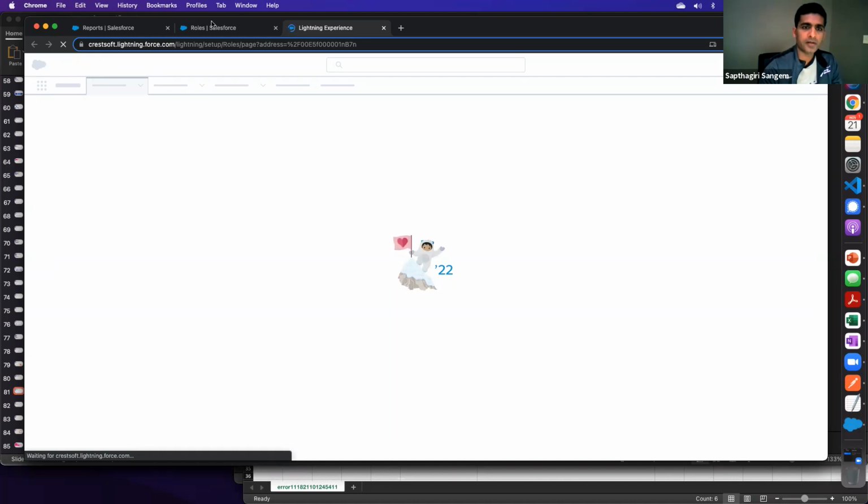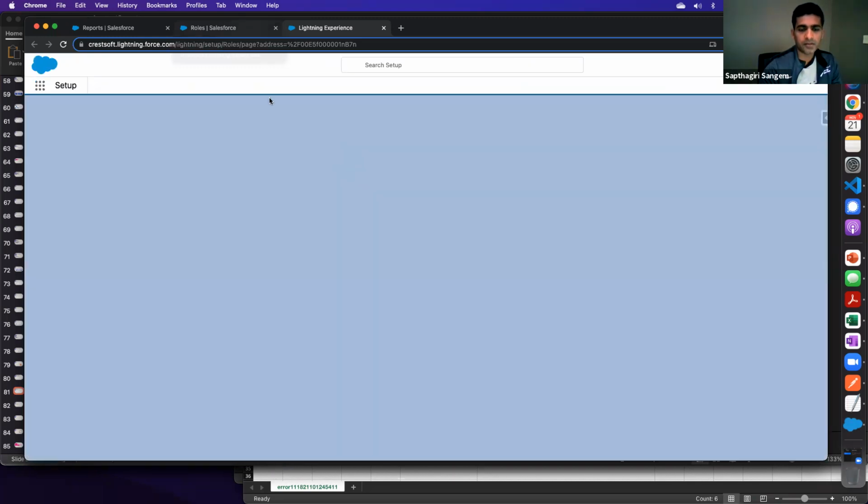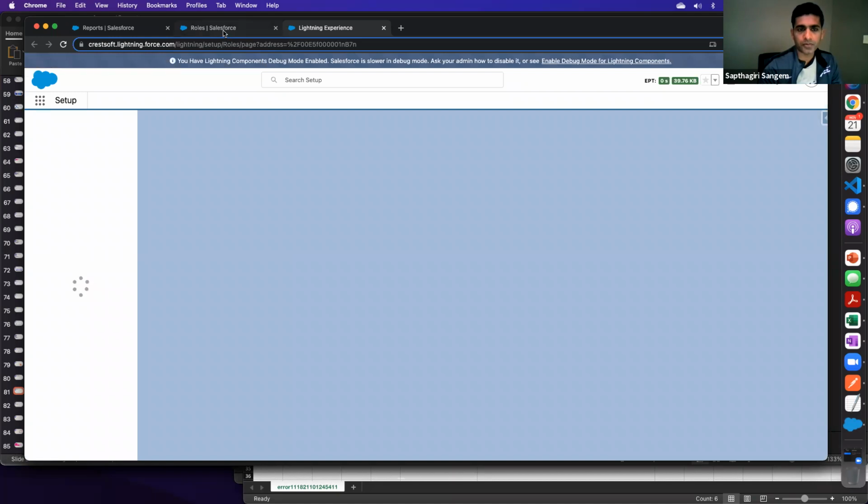Yeah, I mean there are multiple ways to see these users. From the user you can access roles, and from roles you can access the role hierarchy. So I'm just showing you both.